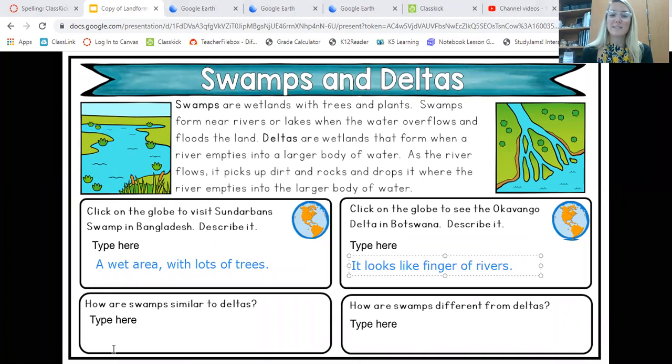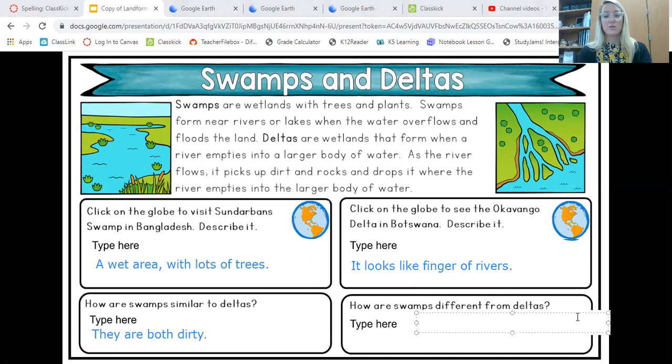How are swamps similar to deltas? How are they similar? Now, they both pick up a lot of dirt. So they are both dirty. Now, how are swamps different from deltas? How are they different? So swamps have trees and plants, and deltas do not.